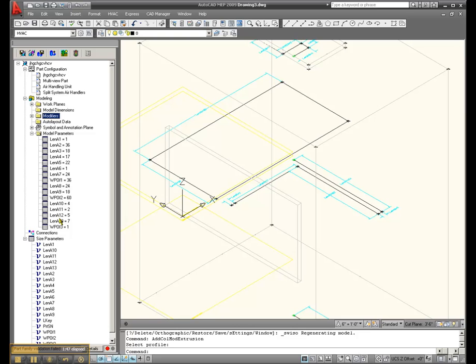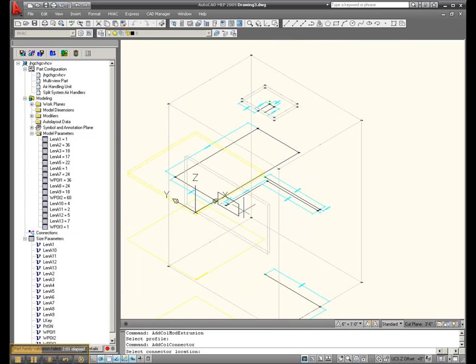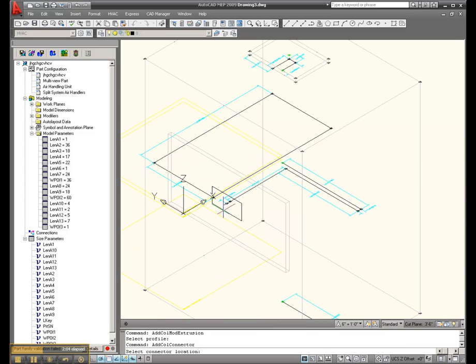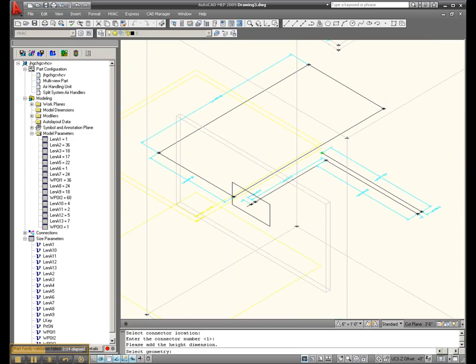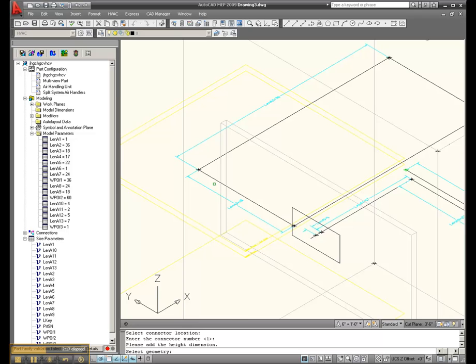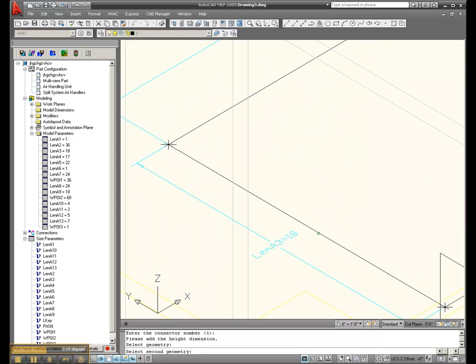When working through the formulas, what we need to do, let's first add our connections in here. So let's add connections. I want to make sure I get this guy there. Enter the connector number. He's number 1. Please add the height dimension. So the height of this is this length A3 right there.